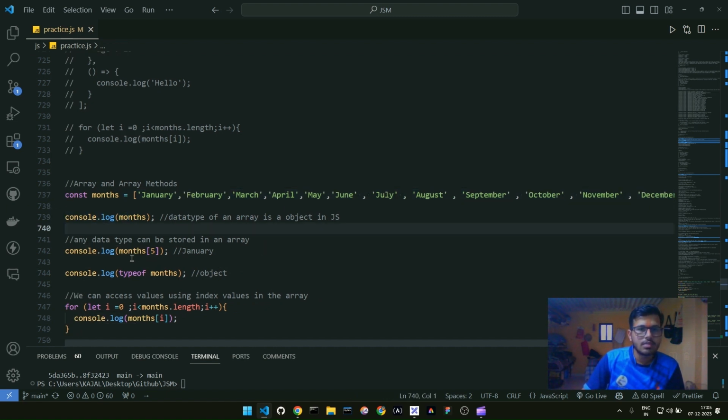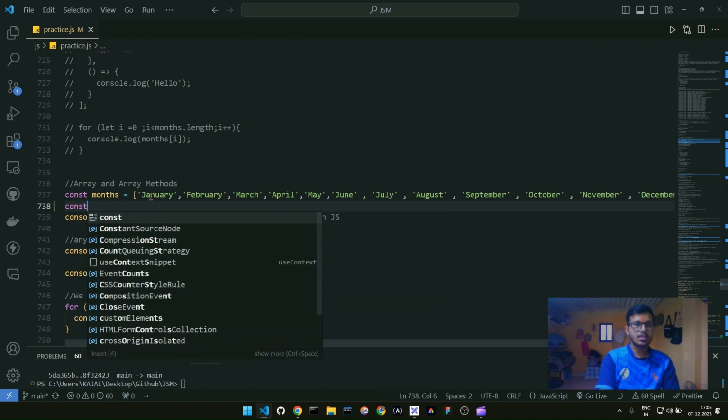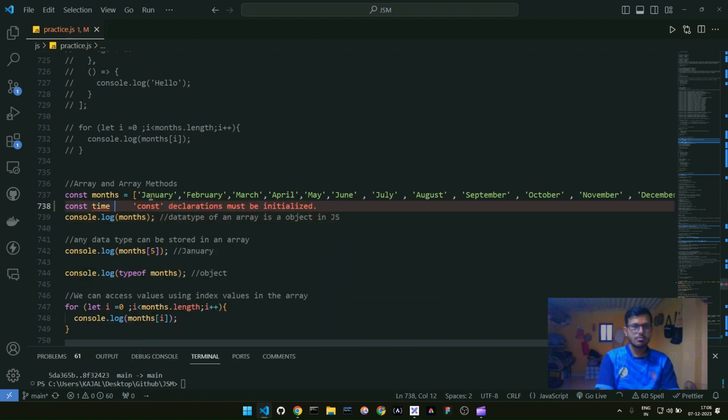Then after that, we are accessing the elements by their indexes. So this is the first index. It doesn't matter whatever data type we store here. So we can write const time, then we can type morning, and then 12 p.m. It's all right. We can type any type of data type in here.